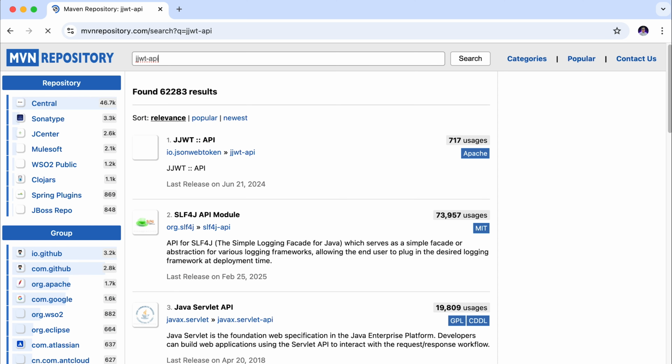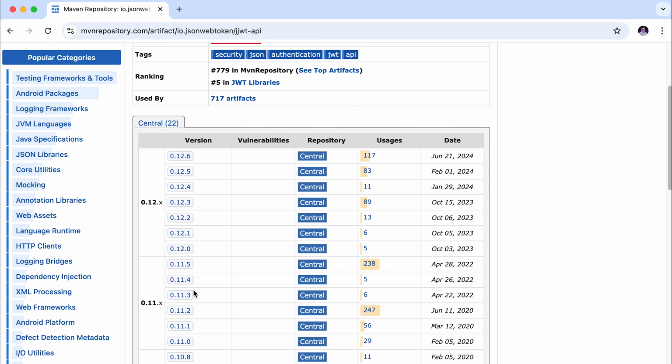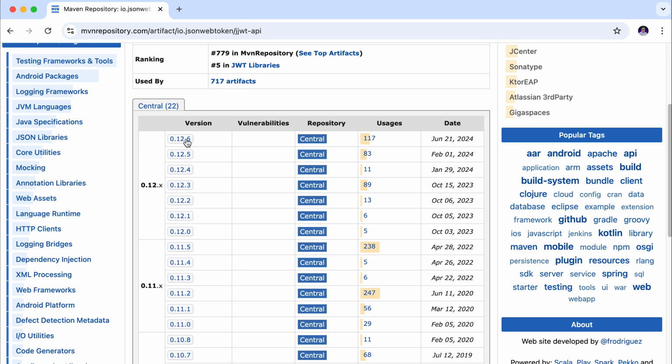We are looking for the library from io.jsonwebtoken. There it is. Let's select this one. We'll use the latest stable version, which is 0.12.6 at the time of this recording. I prefer to use the most recent version. Always check for the most recent version when you are implementing these in your own projects.